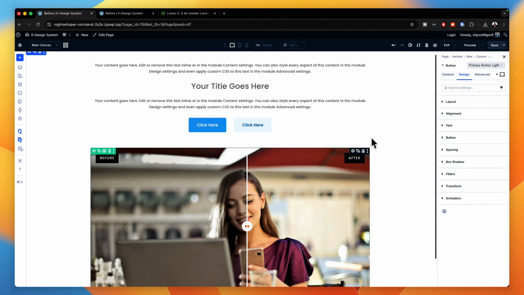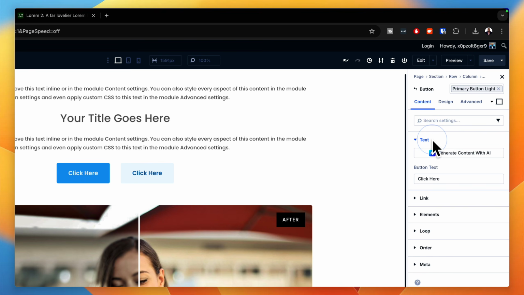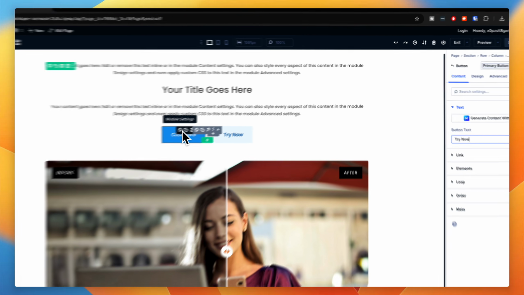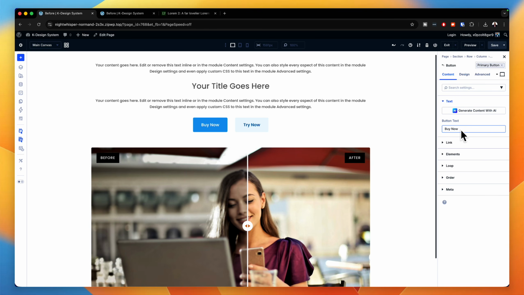Okay, so let's go ahead now and label these buttons. So for the first one, I'm going to say try now. And then for this one here, I'm going to say buy now. All right, so now I have my buttons all set. It's time for me now to go in and customize my text here to make it look appealing.